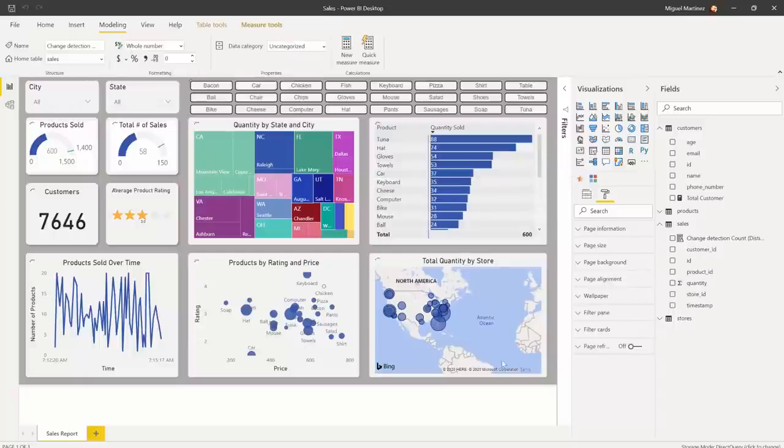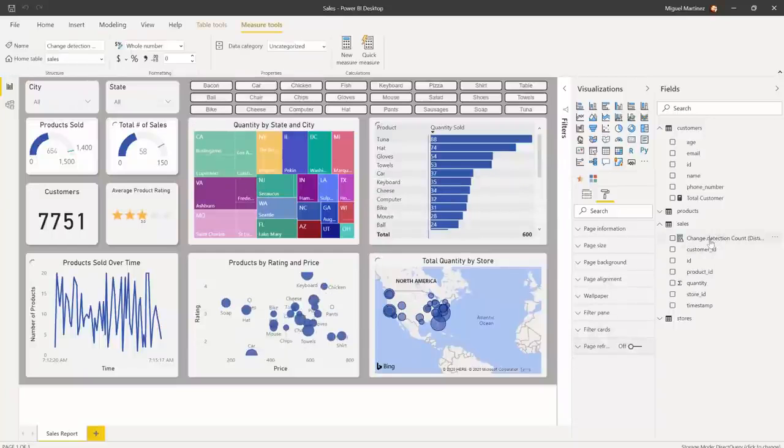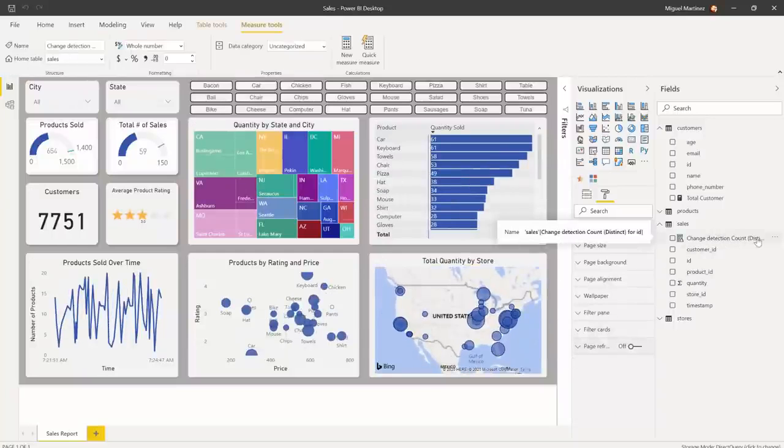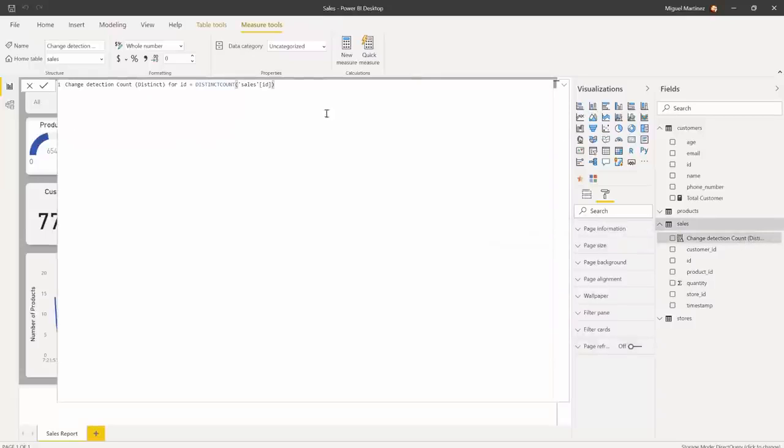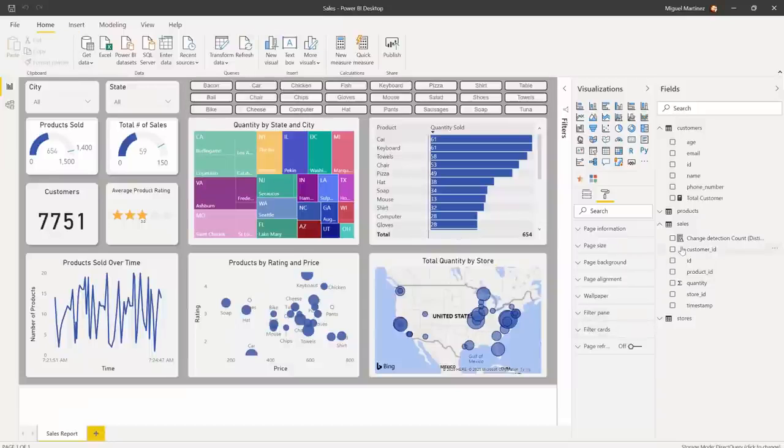What will happen here is that a new measure is created, change detection count, and it explains what it is. If I click on it, you can see that we have the DAX code in there. And also the icon has changed, pointing out that this is the one change detection measure allowed in this particular model. The other option, like we saw before, is actually to reuse a measure that you already have.